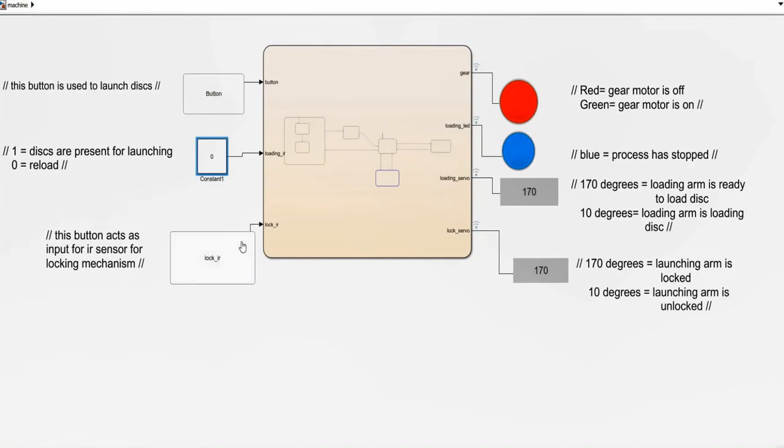This button over there works as an input from the IR sensor, which is below the locking system, and tells whether the launching arm is locked on. This LED over here indicates the working of the gear motor, which is attached to the launching arm. This over here indicates the working of the whole system.